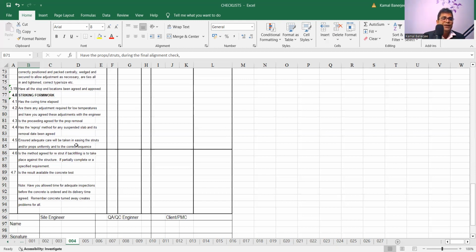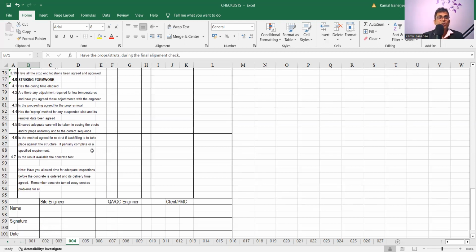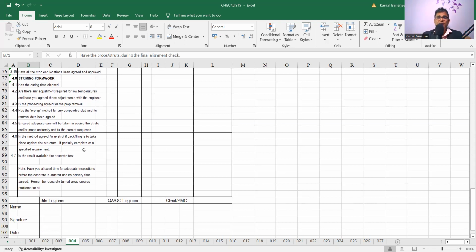Ensuring adequate care will be taken in using the props uniformly and in the correct sequence. Now, what will be the sequence of removal? We cannot remove everything at a go. So what will be the sequence? The plywood will be first, then the props, then the beams. How can it be removed? That sequence also has to be agreed by the expert who is designing this formwork, and it should be approved by the client and consultant. And the same sequence you need to follow at the site to avoid any injuries during the striking of the formwork.